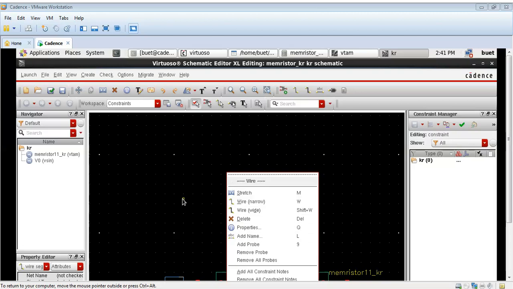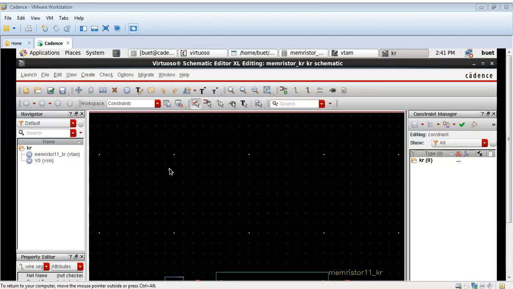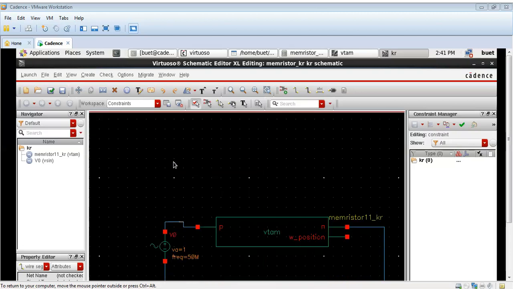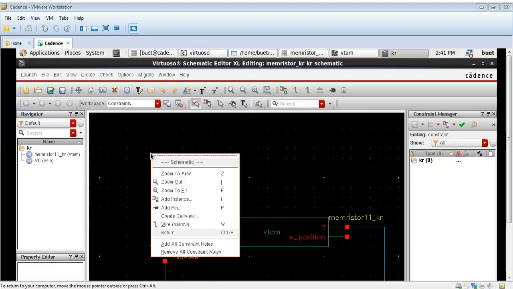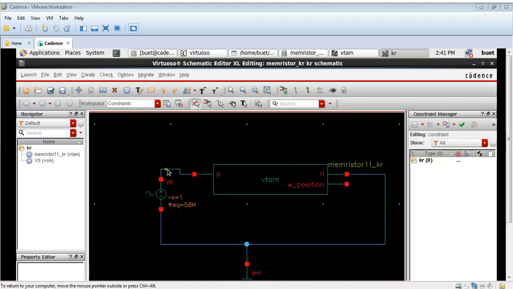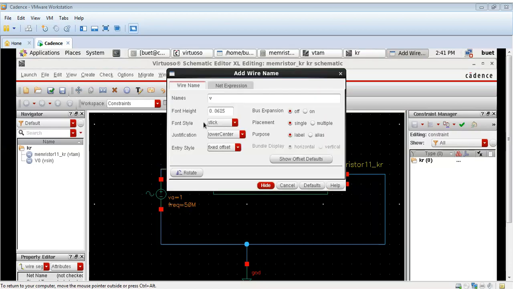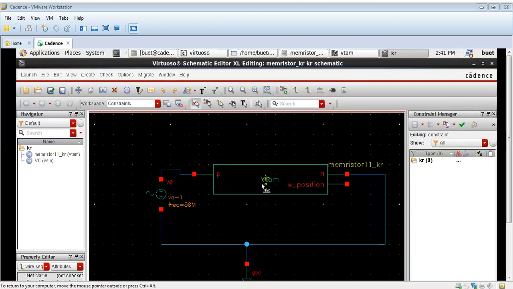So as you can see, this is our circuit. This is a very very simple circuit. There is nothing complicated. Now we will give the name to our input wire as Vin. So this is how we can name the wire. So this wire is named as Vin. This is the input voltage signal.